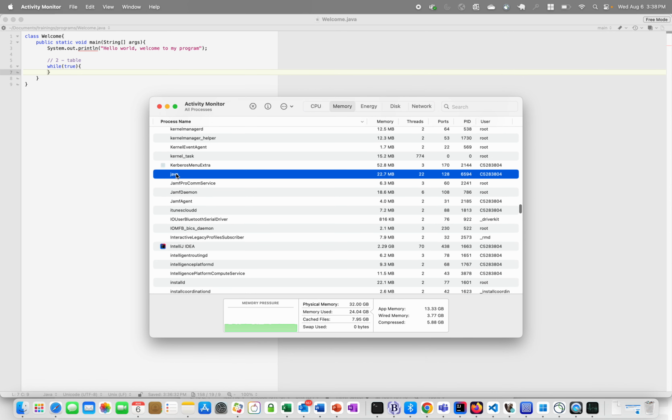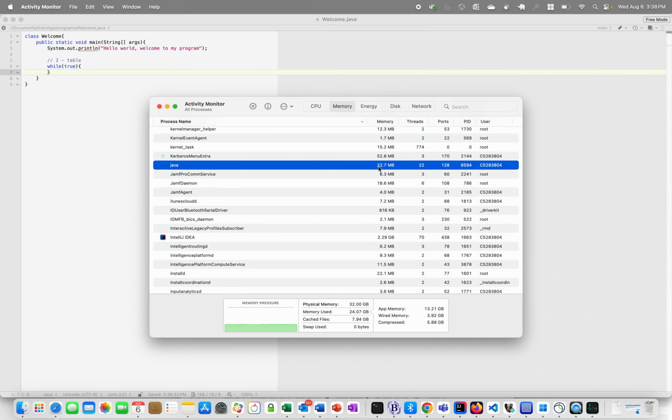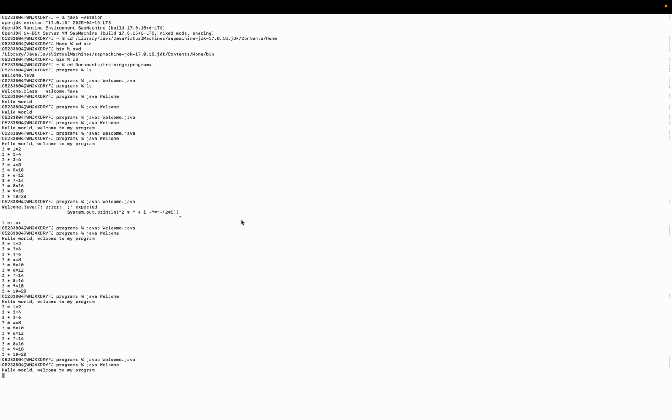Yeah, if you see here, Java is taking 22.7 MB. So 22.7 MB, this is the default memory allocated for my program. Right. So now one Java process is running.